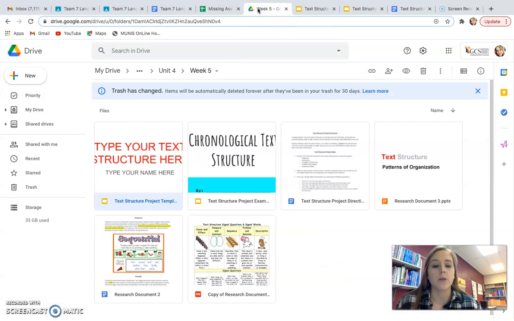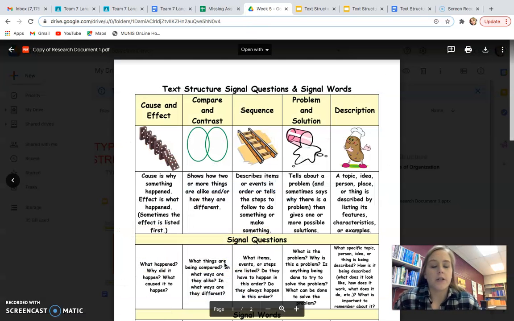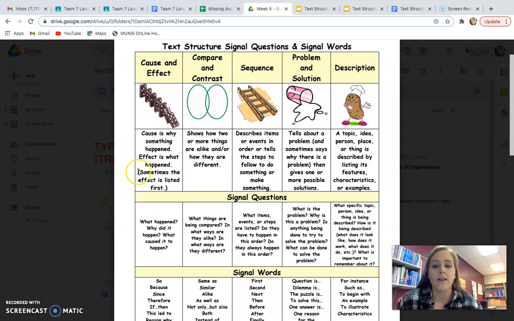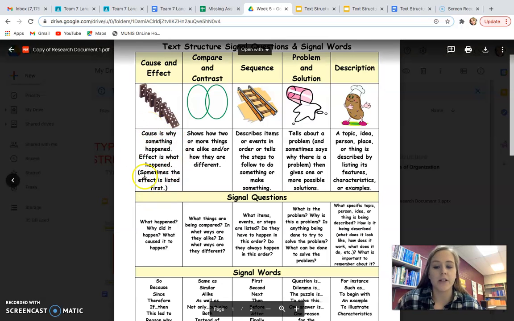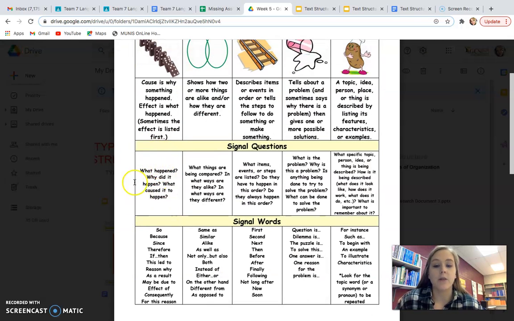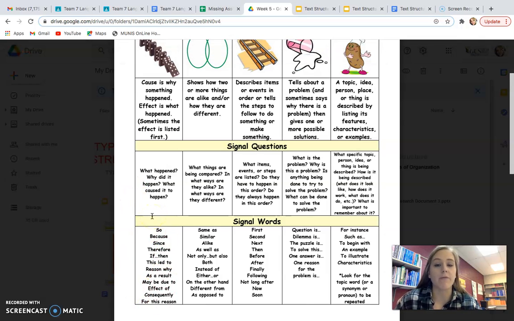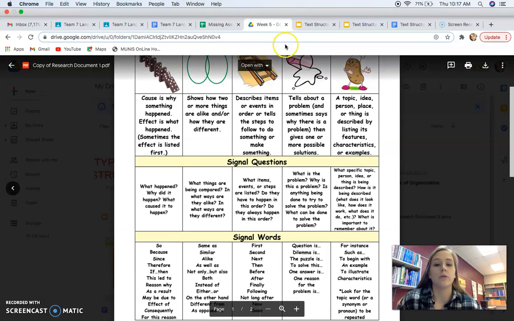Now, what I would like to do is take a second and show you those documents, what you're going to be using for your research. The first thing that your teacher is going to post is this document here. Up at the top, it has all the different text structures that we've talked about. It starts with cause and effect and goes all the way to description. And then within each column, it gives you some information. So for cause and effect, this first box gives you the definition. Then it gives you some signal questions and some signal words. So this is one place where you can pull some information to fill in your Google Slides.